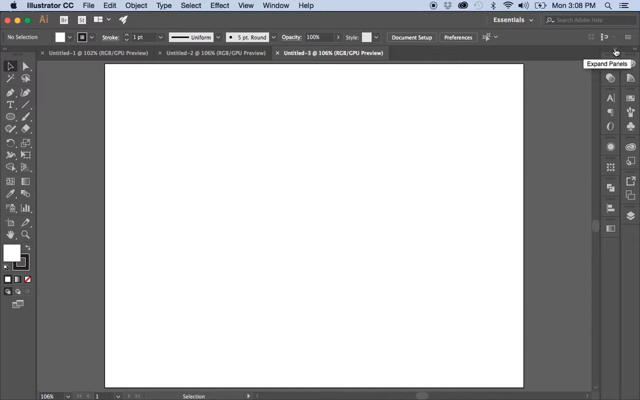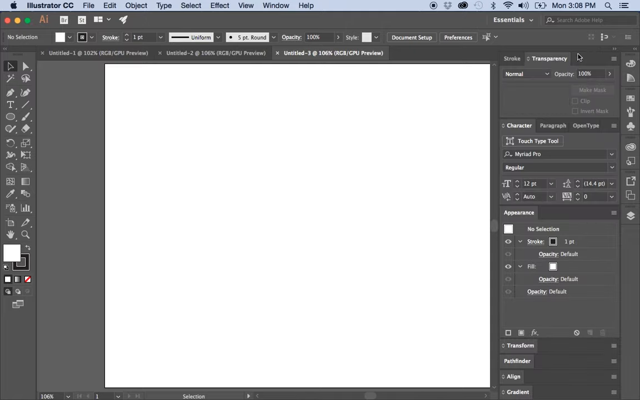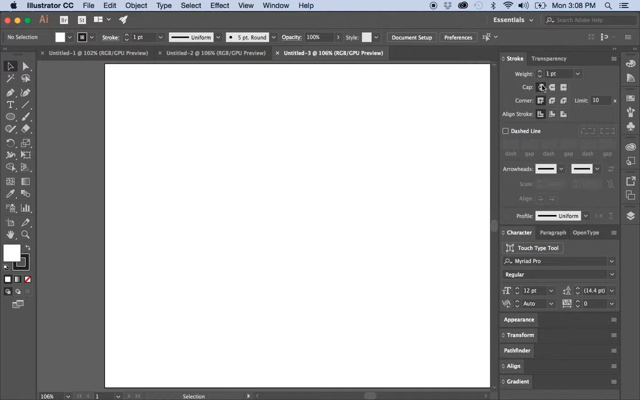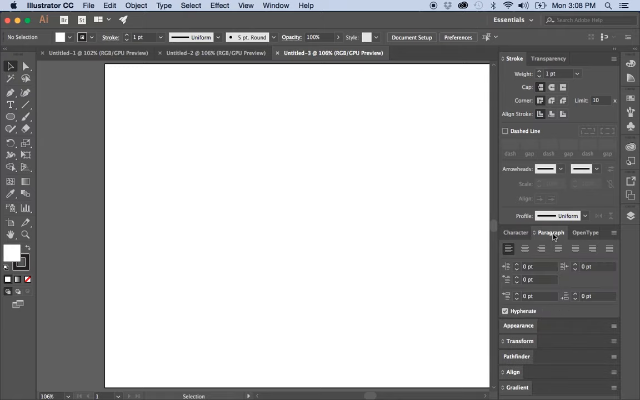If you come up to these double arrows and click them, it'll open up the panels that you have open. In order to choose your panels, like if you click Stroke here, you'll see all the options that you have to manipulate your stroke. And if you come down here, you can change your paragraph options.